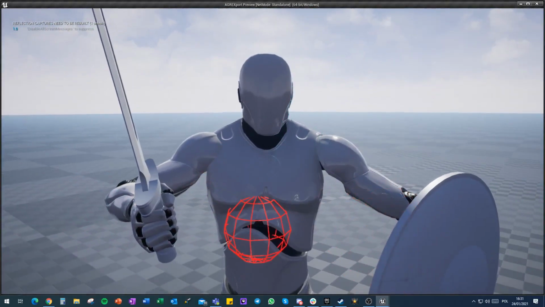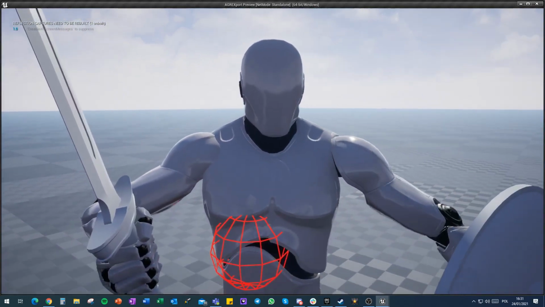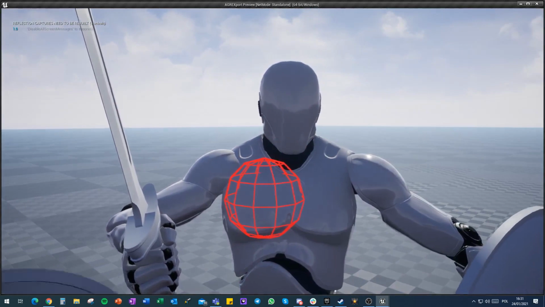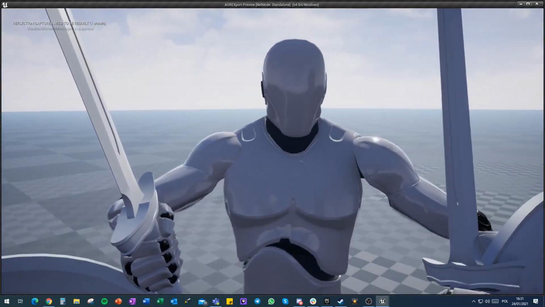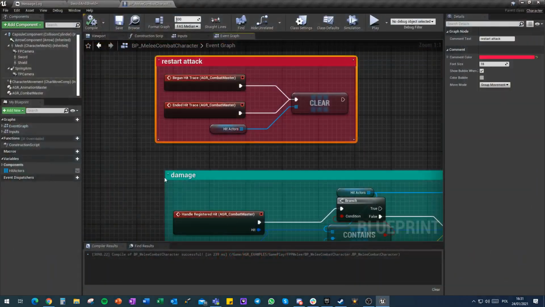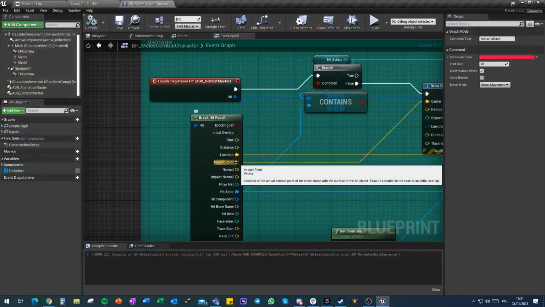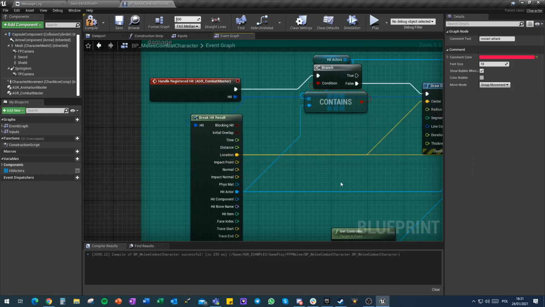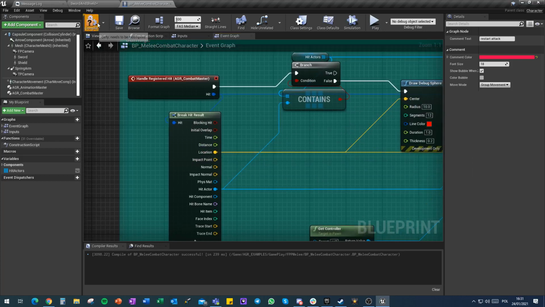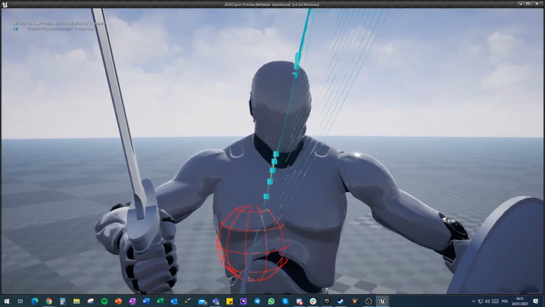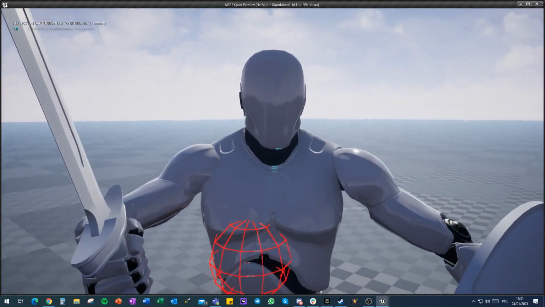Bam, bam, one hit, one hit, one hit. And now, why is it recording in this place? It's because we took the impact point, and the impact point is not the same as hit location. So if we go into hit location instead of impact point, it will be for a multi-trace a different place basically. So now when I hit, oh no, it's still going here.